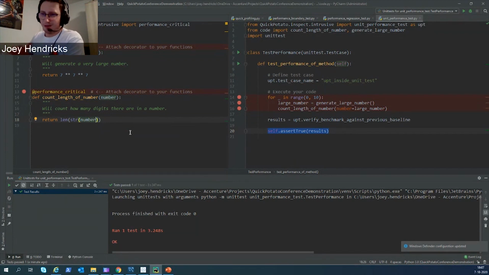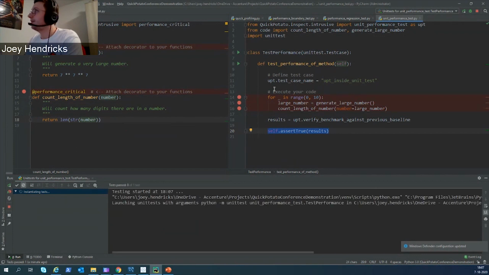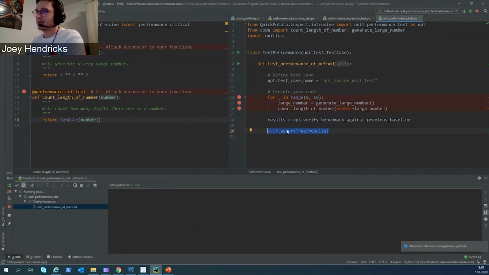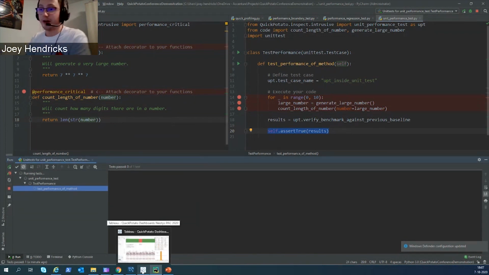This runs around 8 seconds, so if I execute this, it's going to take some time. So let's run. It's going to come back eventually with a pass or with a fail. In the meantime, while this is running, I'm going to switch over to Tableau.